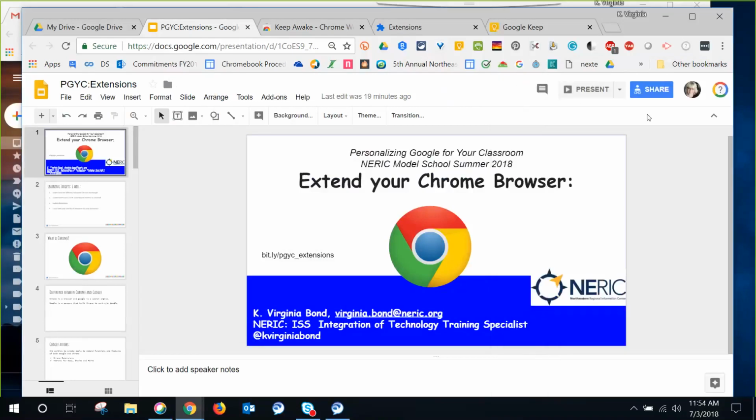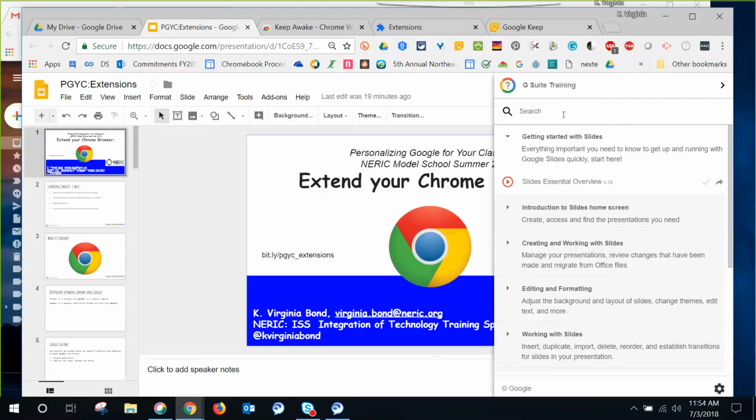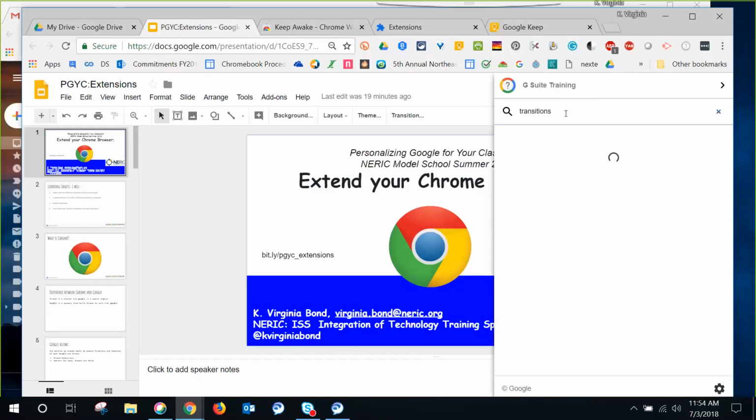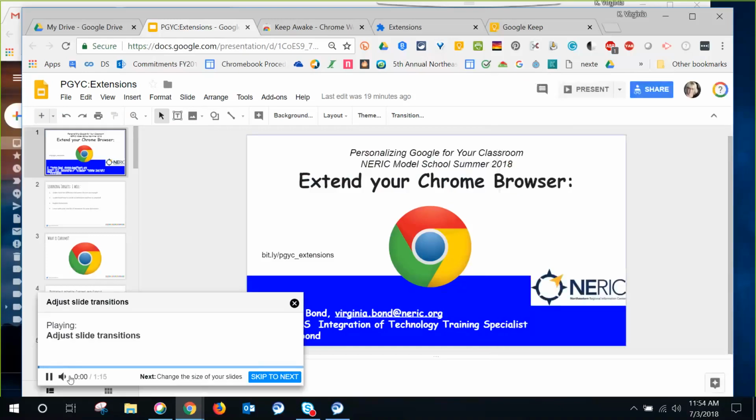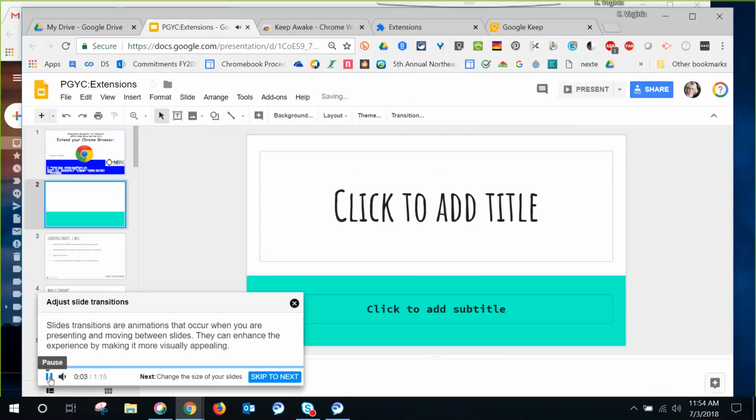So let's say I'm in Slides, which is where I am right now, and I want to say Transitions, because maybe I don't remember how to do transitions. So I'm going to click Transitions, and it says I want to adjust slide transitions. It comes down here. Slide transitions are animations that occur when you are presenting and moving between slides.